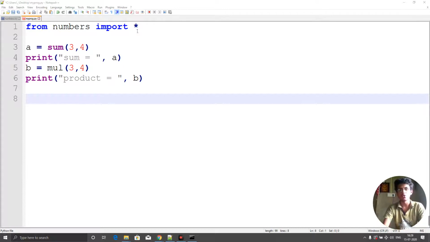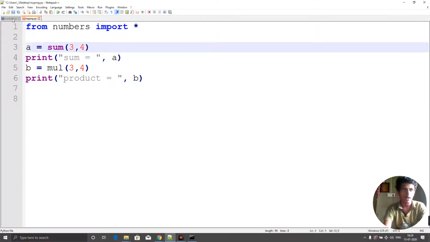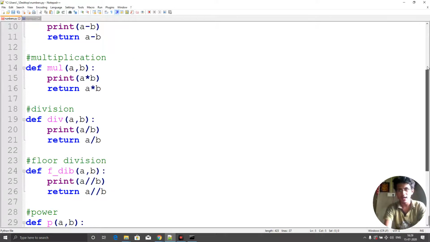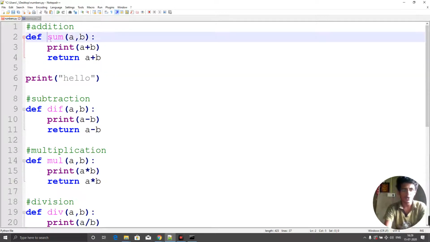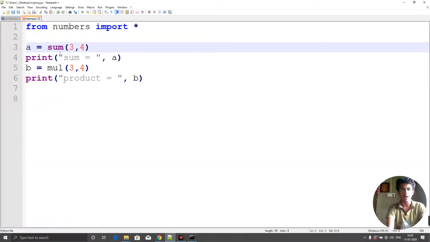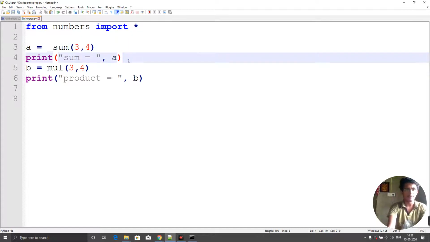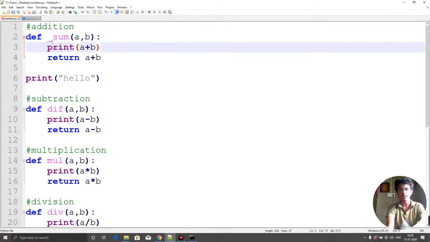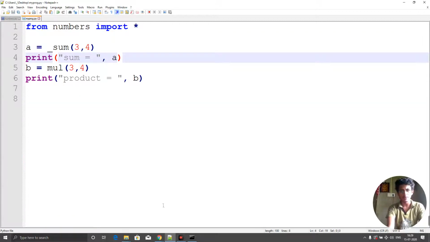For example, if I have here in my numbers module, underscore sum, because a variable may start from underscore, so I can define my function as underscore sum. Then I'm going to define underscore sum equals 3 comma 4. We may think it will not give us an error, because we have import star and underscore sum is there in the numbers module. We will check whether it gives us an error or not.